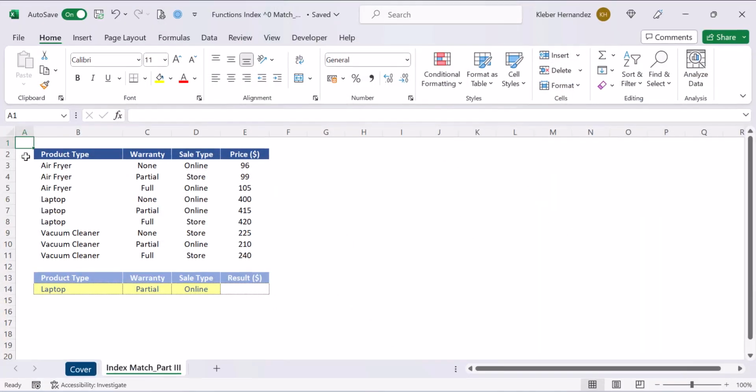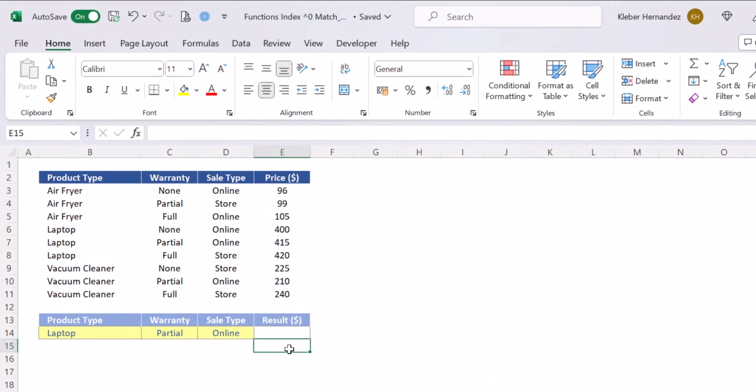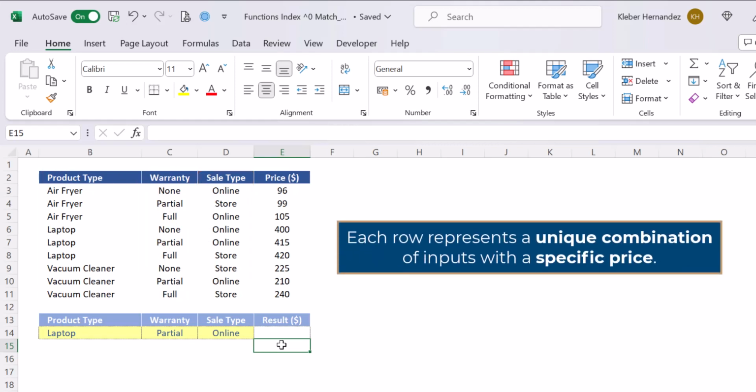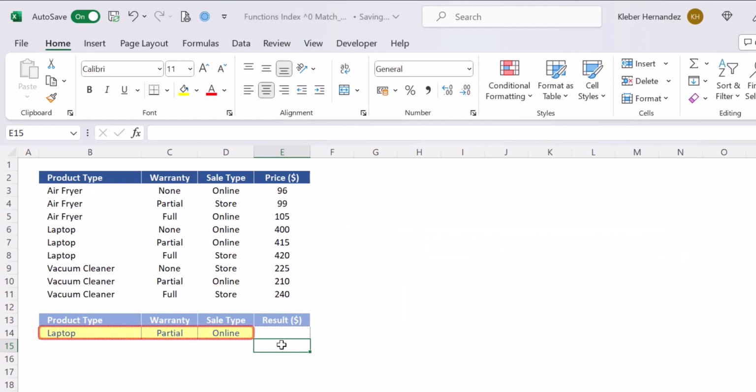So let's start by creating a basic index function. As you can see in this example, we have 3 different inputs, which are type of product, type of warranty, and type of sale. Each row represents a unique combination of inputs with a specific price. We work with laptop, partial warranty, and online sale as our inputs. What we want to do here is create a function that can give us the correct price for any combination of inputs we choose from these drop-down lists.